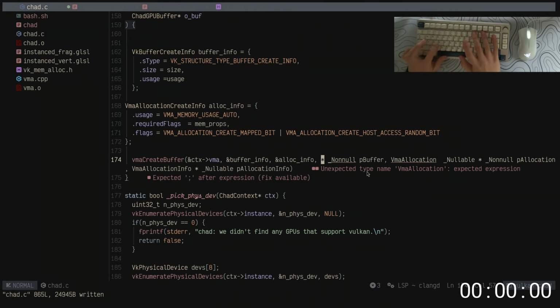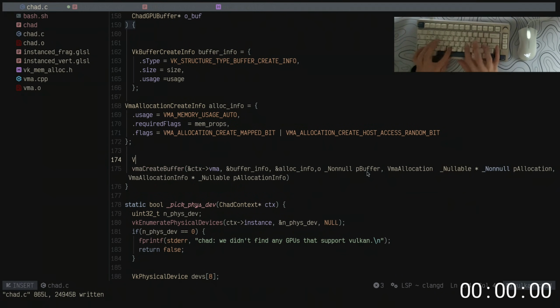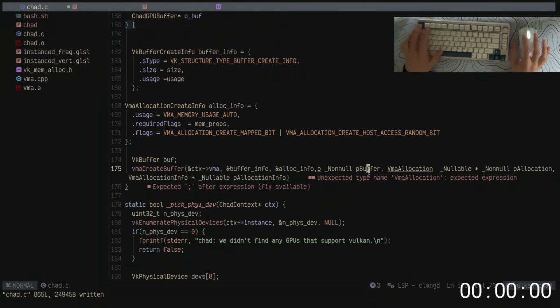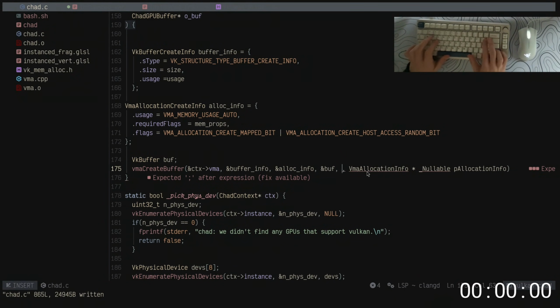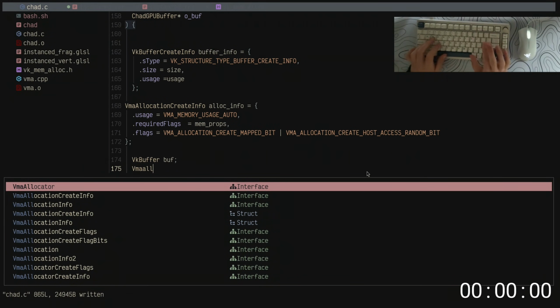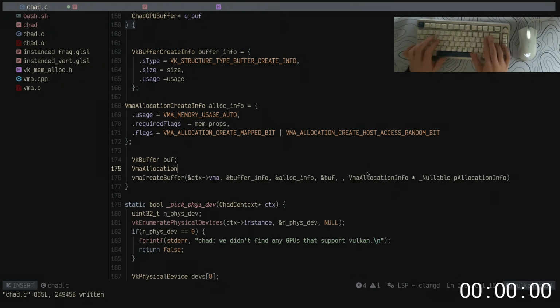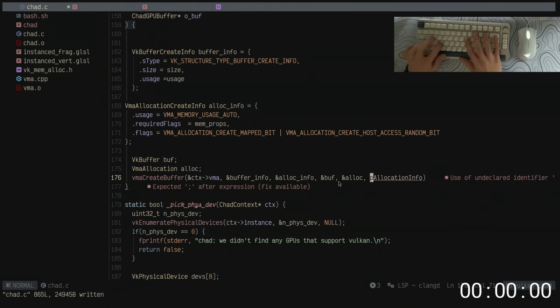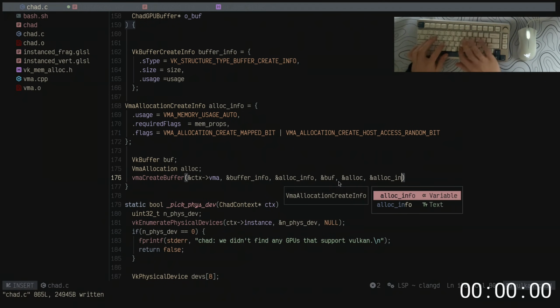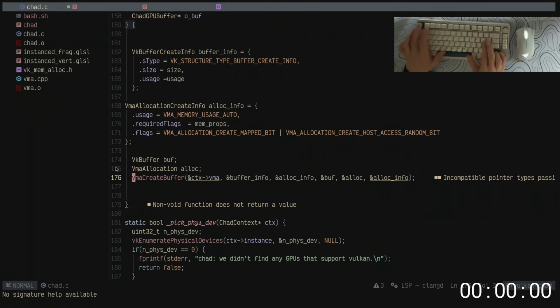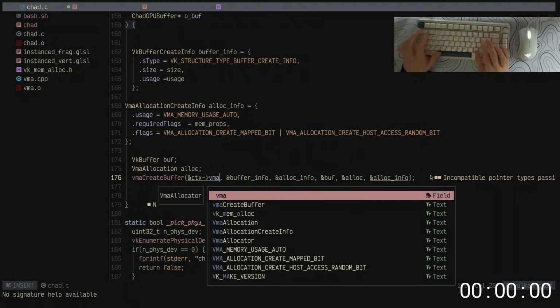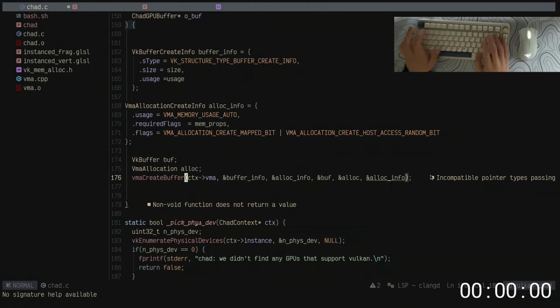So let's just have our bufferInfo in here, our allocInfo, and our buffer is going to be, yeah, we need a VkBuffer basically. So VkBuffer buff, and we also need a VmaAllocation, alloc, and allocation info is going to be allocInfo. Yeah, and then to actually get them, so this basically created the buffer, right? Need to do that like this.